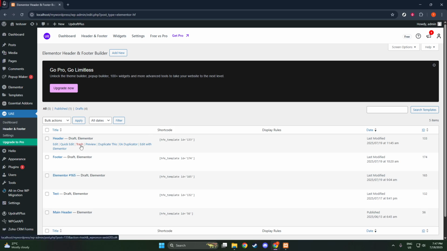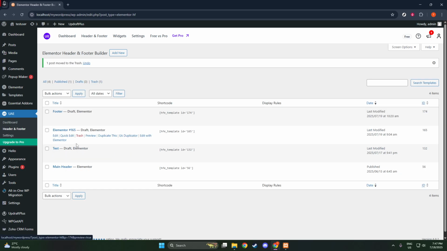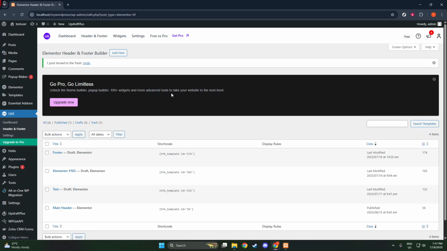This is particularly useful if you only want to keep the header visible on certain pages, giving you more control over your site's design. There comes a time, though, when you may simply want to get rid of a header altogether. If that's the case, we'll take things a step further.